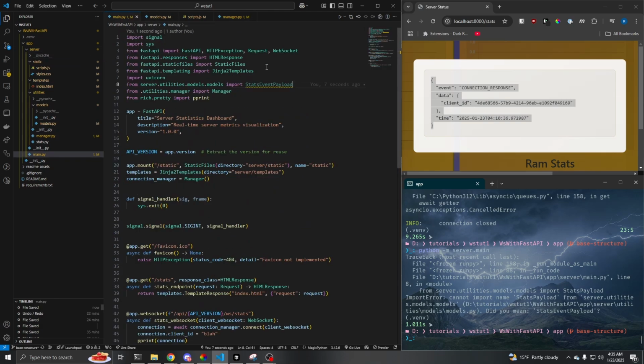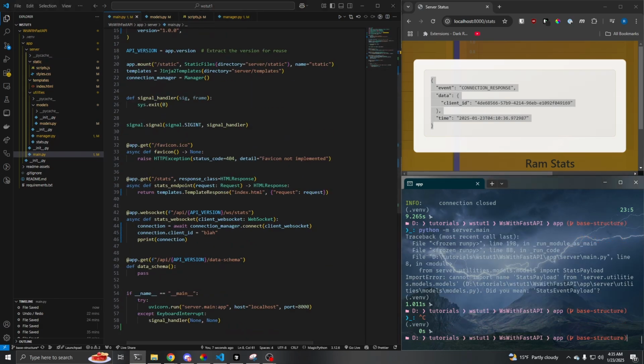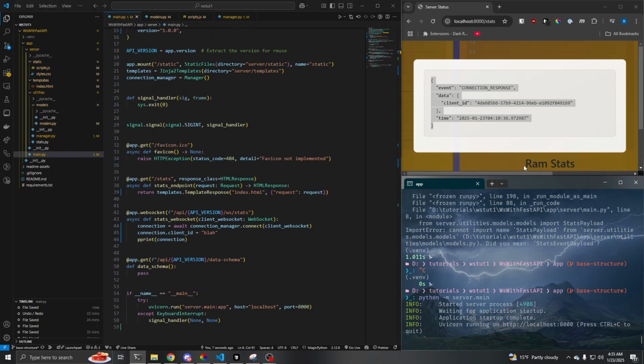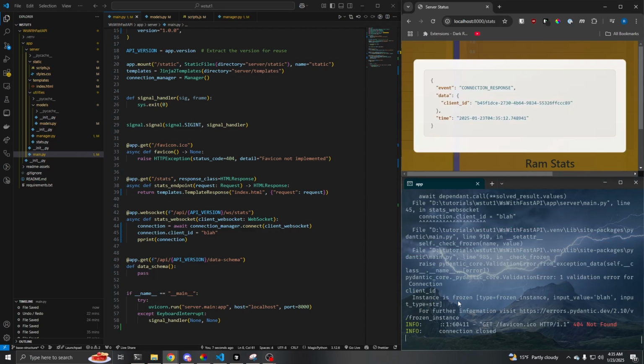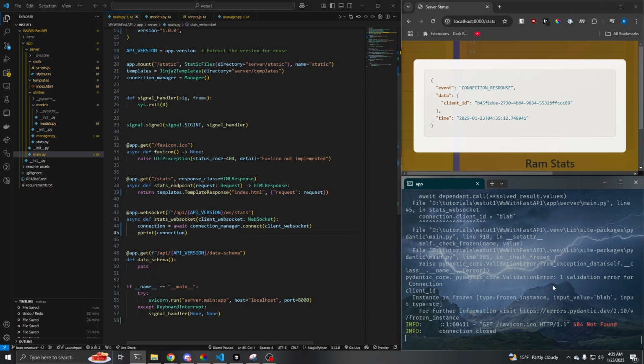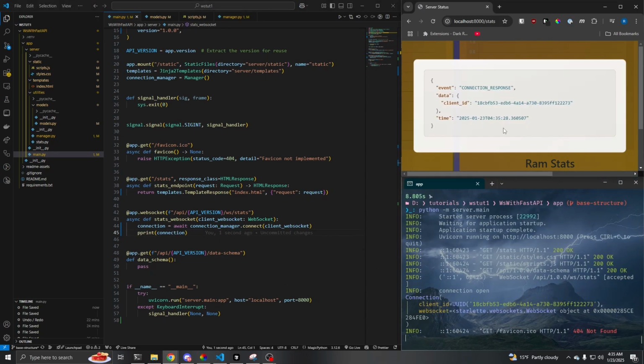If we go into main now, we should hopefully be able to test this. So we're going to initialize a connection with a client. And here we are getting an exception because the instance is frozen and we are trying to reassign an input value to blah, which is the client ID. So if we take this away and run the server again, you can see that we get a connection with no exception, which is awesome.